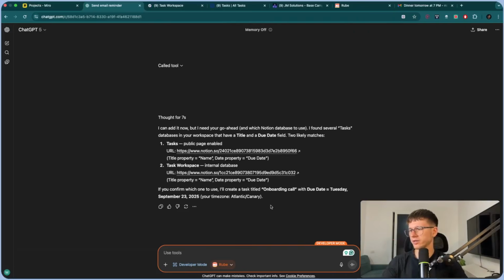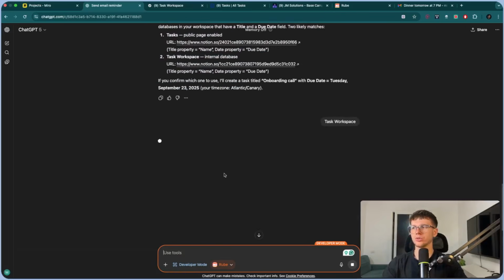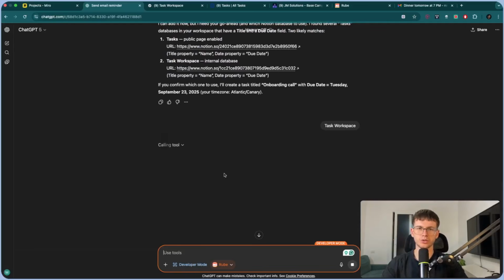All right, so you can see now it gives me the options to choose which task workspace. So now it's even interactive. I can say task workspace. And honestly speaking, something like this that's easy to do, you would probably do it yourself. You're better off just doing it yourself. It takes less time.